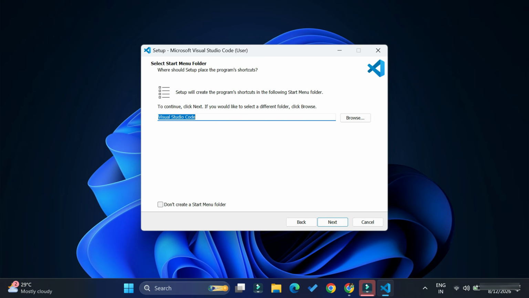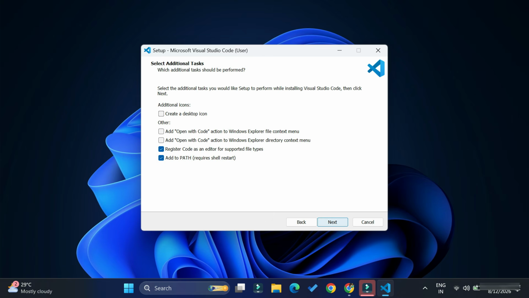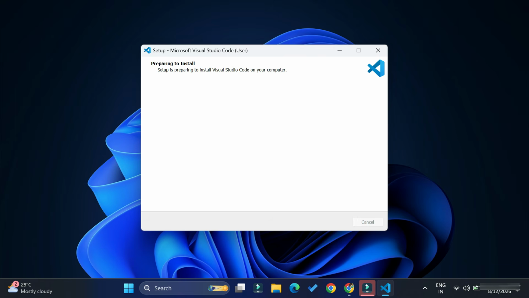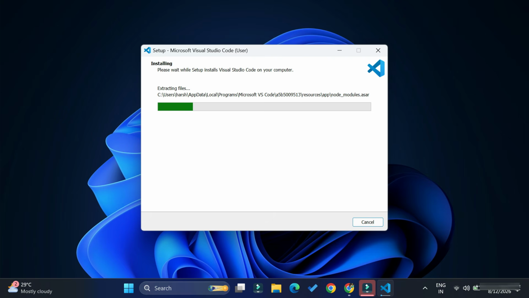Now here it will add VS Code in the start menu folder. Next, additional tasks. If you want a shortcut on the desktop, then you can select the first option. If you want to have the VS Code option when you right-click on your Python file or any other file or on your folder, then you can select the second and third options and click on the install button.